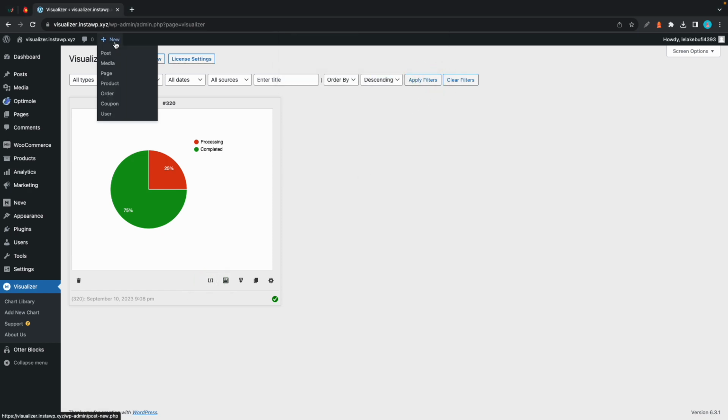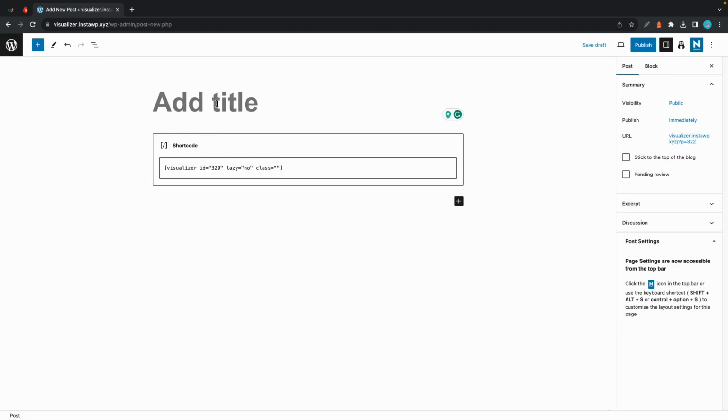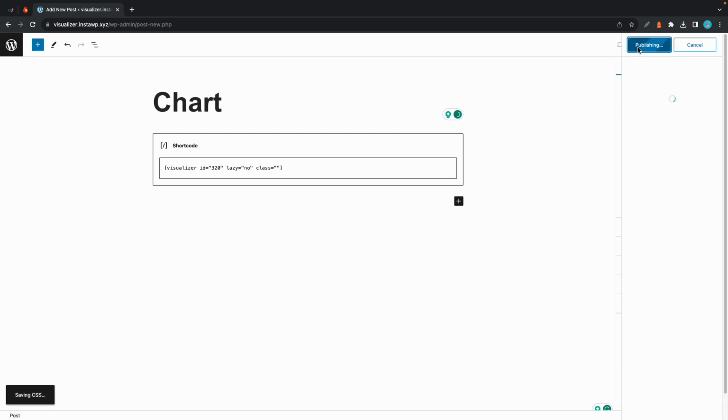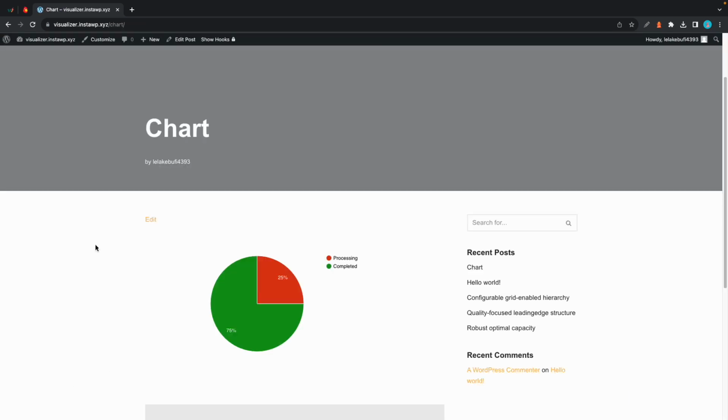Now I'll go ahead and create a new post. Now let's paste our shortcode, and we'll call this post chart. Let's publish. Okay, now we can view it. So here's our post with an interactive chart showing our WooCommerce data.